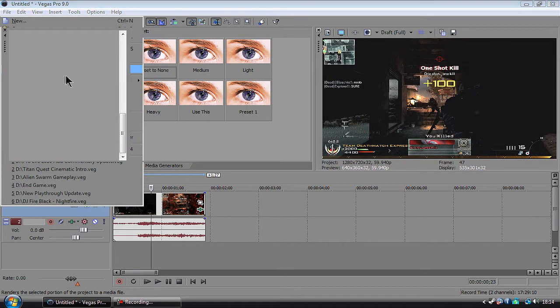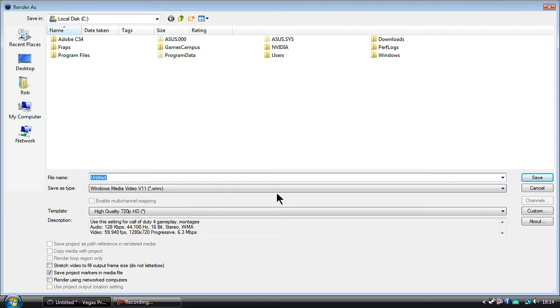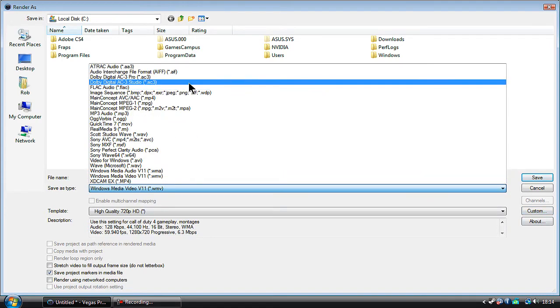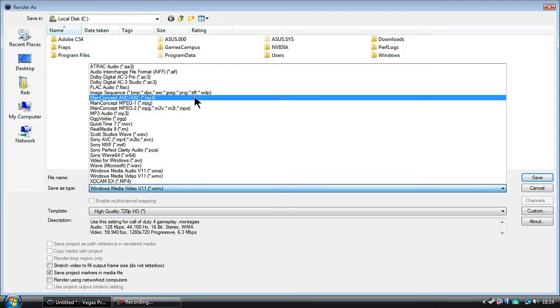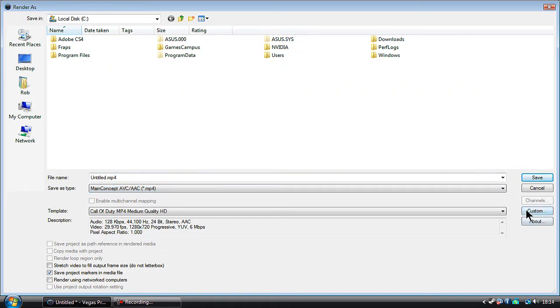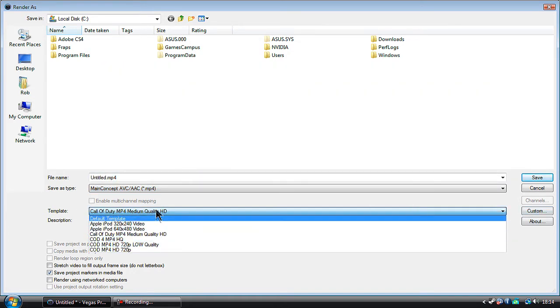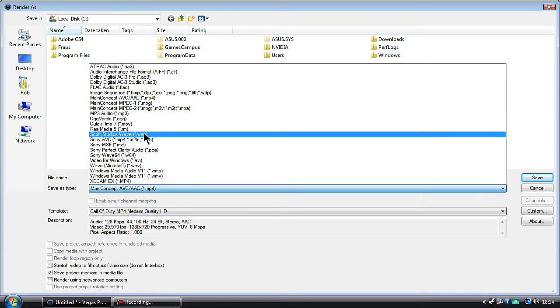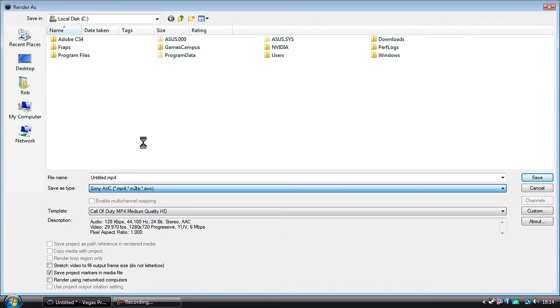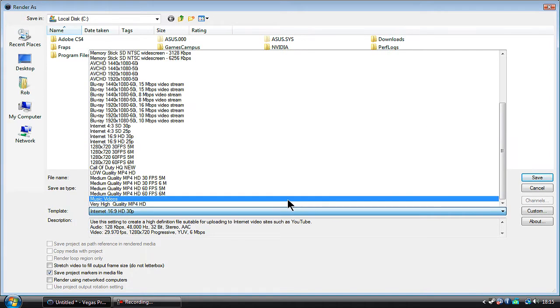Let's go to my render settings. Here we go. Okay, so we're on Windows Media Video 11. On my other video, I said that I used Main Concept AVC, AAC, which I do sometimes. Not that one, I don't use that one. My mistake, Sony AVC. That's the one. My computer is running slow because I have a virus. Not very good, is it?